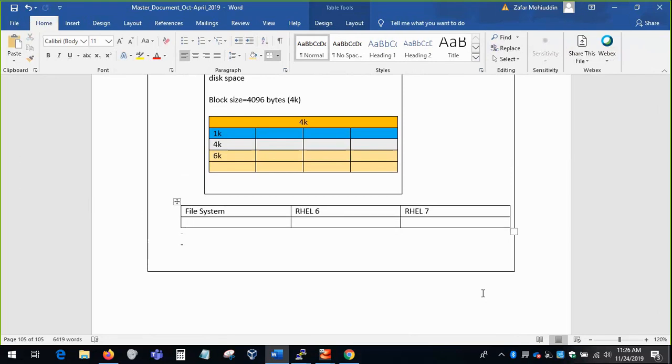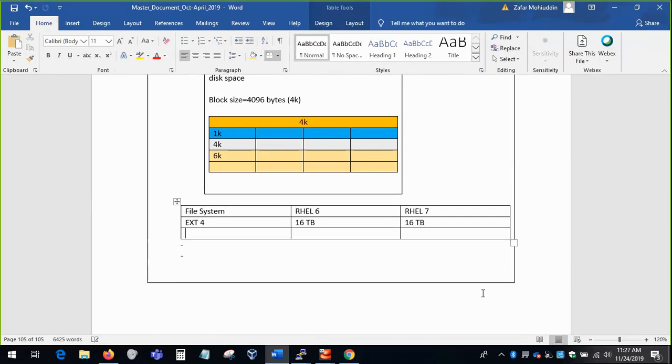Okay. So in the EXT4 file system, a single file, for example, if you have a Word document, the size of a single file for EXT4 could be 16 terabytes. And the same thing for Red Hat 7, it will be 16 terabytes. A single file, for example, the Word document I'm creating, could be 16 terabytes. That's a very big size.